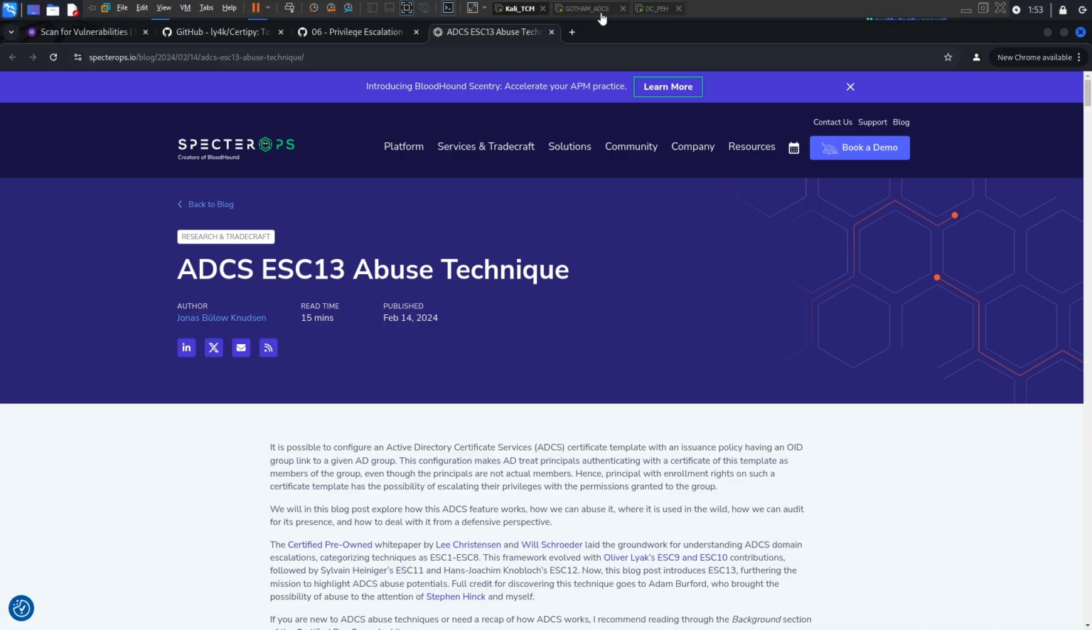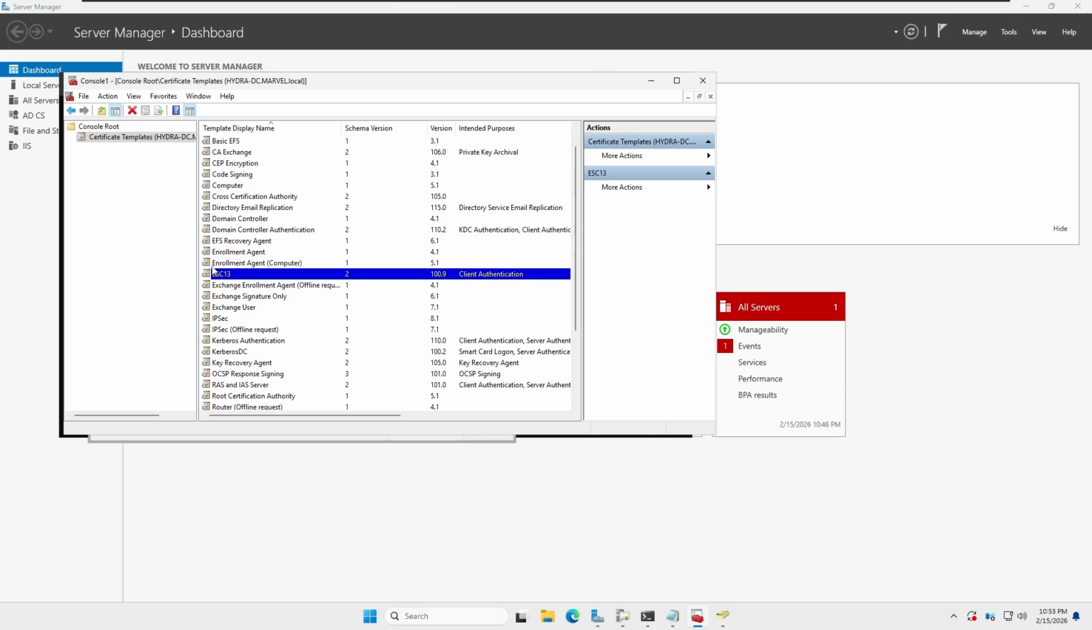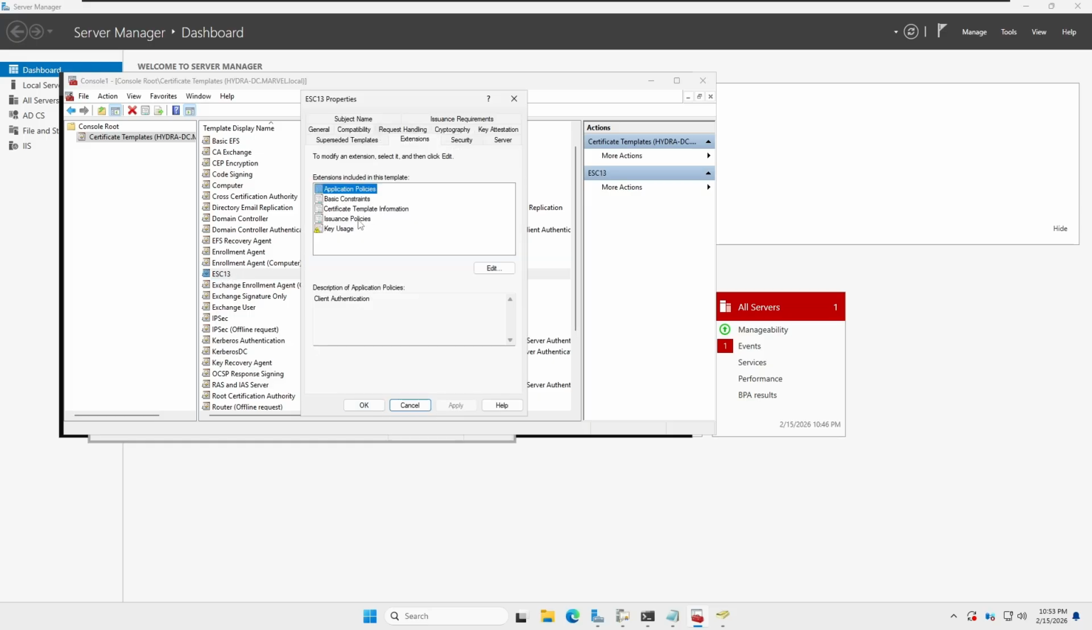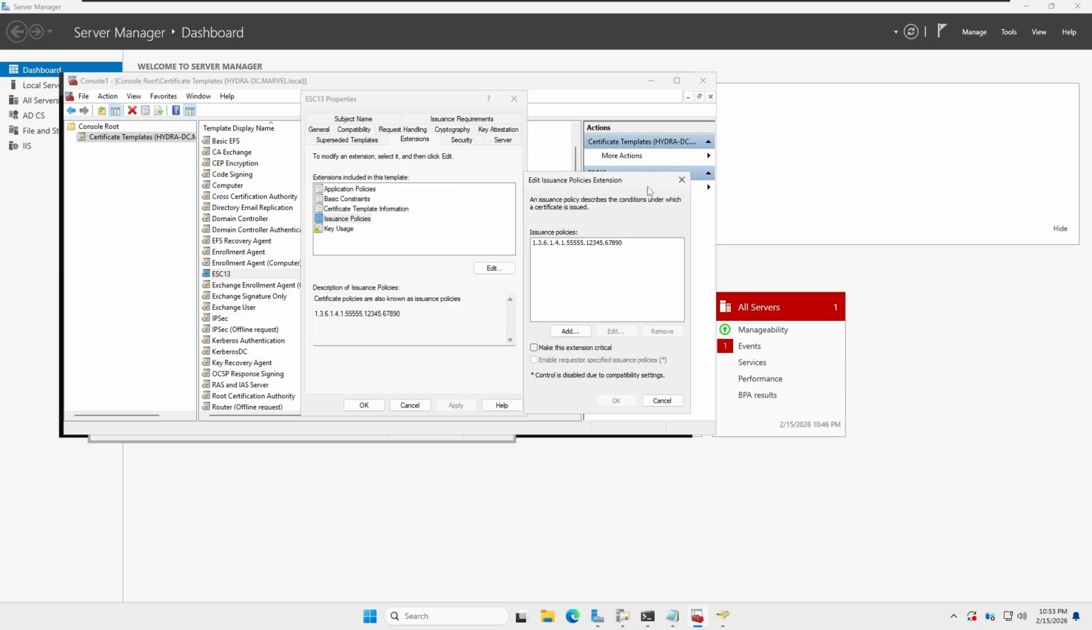So here I'll just go into my lab environment. I configured a specific template called ESC13. If we open it and go to extensions, here we have issuance policies. These are basically additional conditions for issuing certificates, or they can define additional attributes you'll get once you get the certificate. Now it's a little bit confusing, but stay with me. I'll explain this better, and once we work through this, it'll all make more sense.